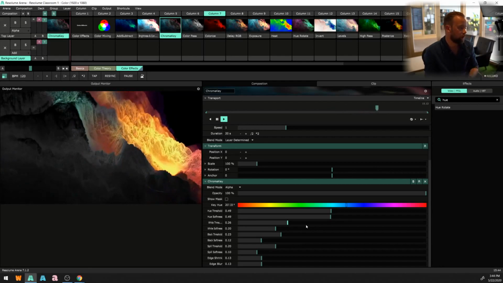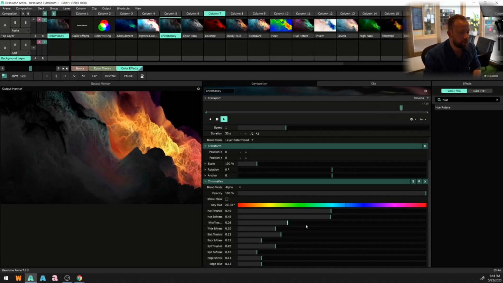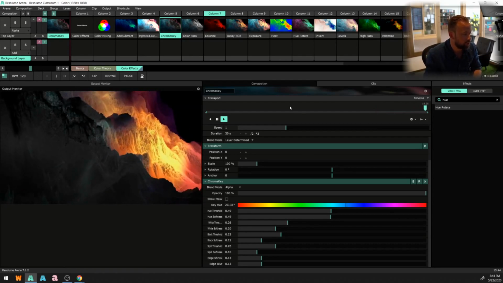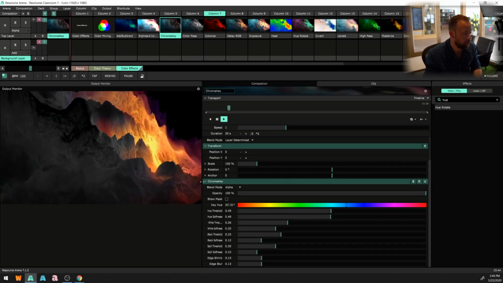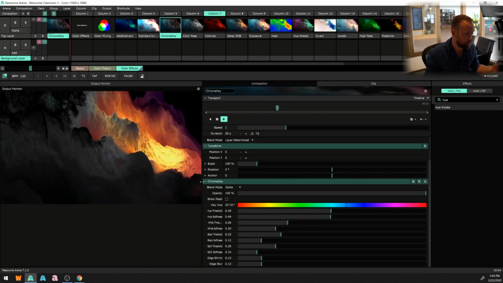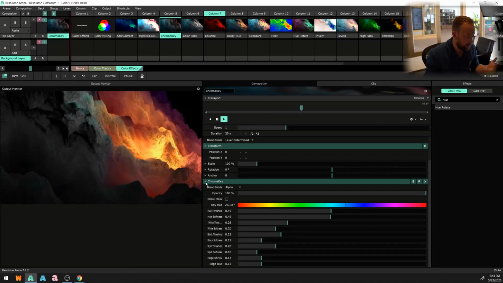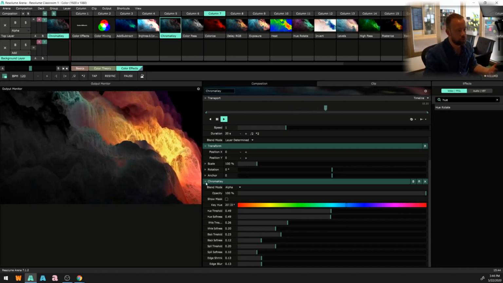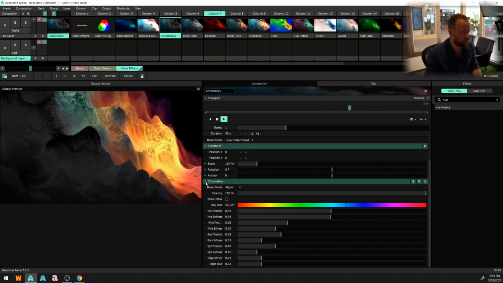Now, if you have a clip in which you have multiple colors that you want to get rid of, it is possible to just add another chroma key on top of a chroma key to filter out multiple colors.